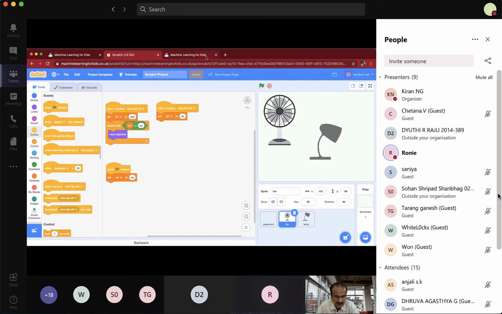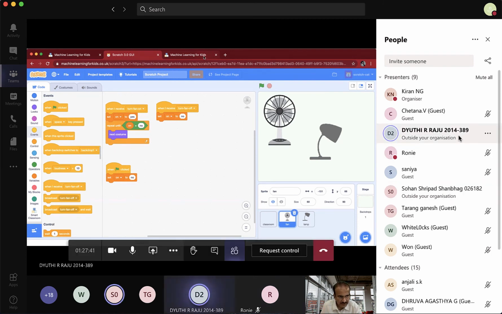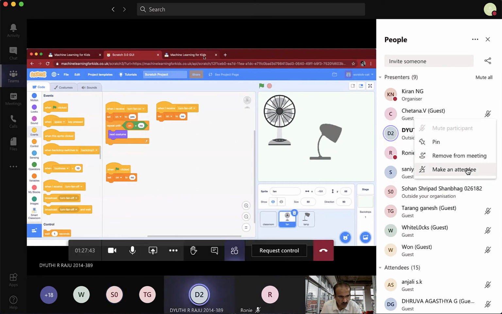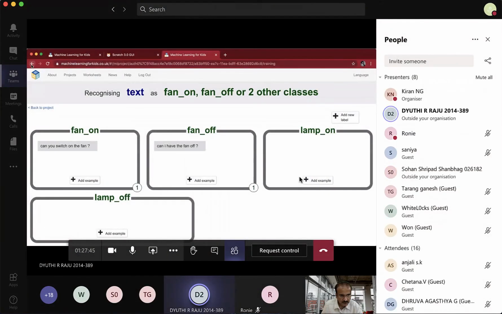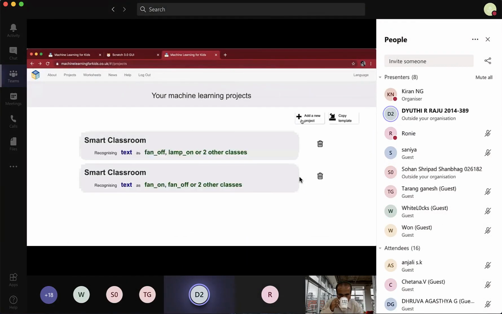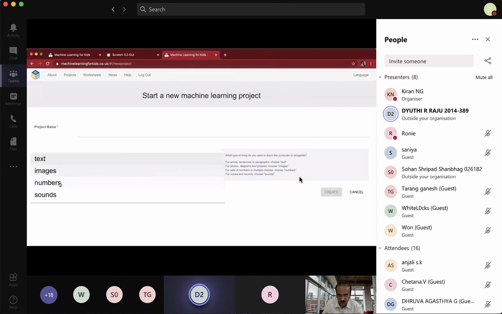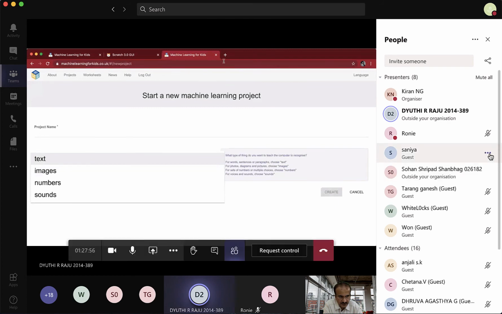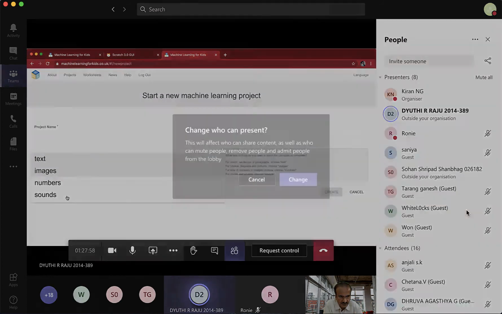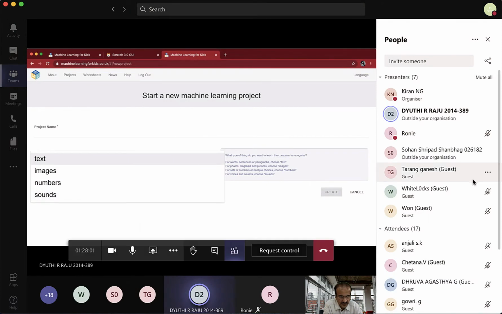But as of now, she's using only the click-based. But this has the capability to give voice-based as well. So for Machine Learning for Kids, other than text, you can also do it with images and things like that. You have text, images, numbers, and sounds. So I'm going to choose text because it's a bit easy. I have not done anything else with these three.